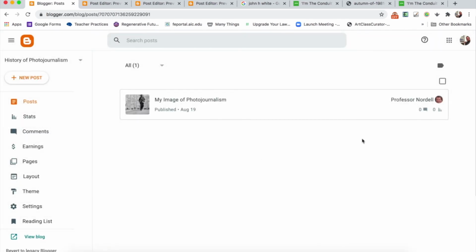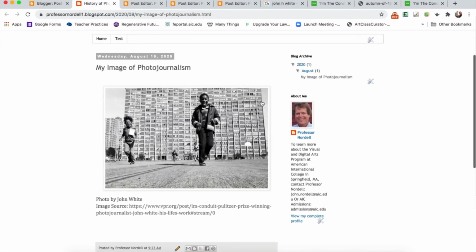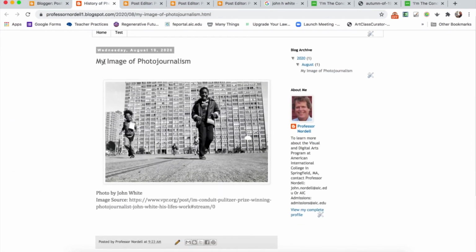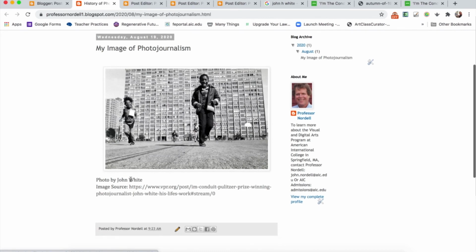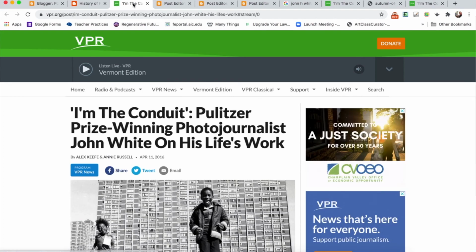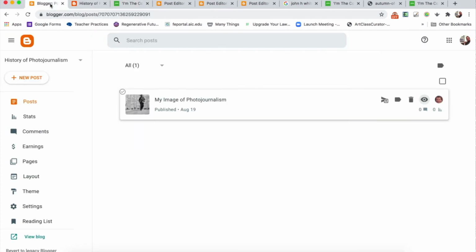And then if I hover my cursor, I can come over to this little eyeball right here and click on View. And so I can see right here, I have my title, the photo, photo by, and then when I click on my image source, it opens up in a new window. That's super important because remember we clicked that box for open in a new window.